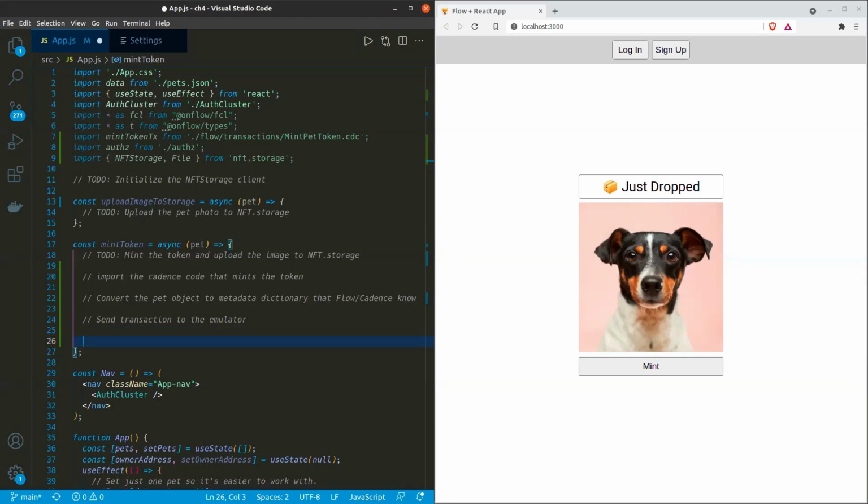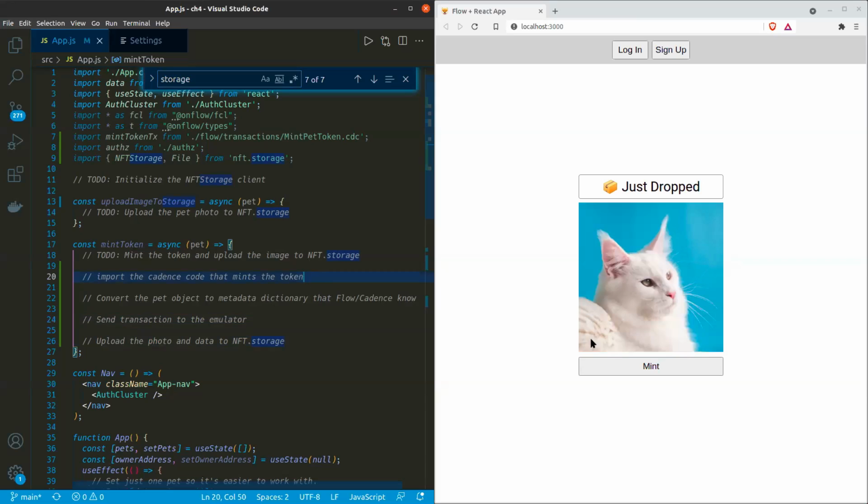And if that is successful, then let's also upload the photo and data to NFT storage. Okay, so we have our framework right here. Don't mind me if the photos change here. It's just running randomly from the local directory. So there are a few pet photos right there.